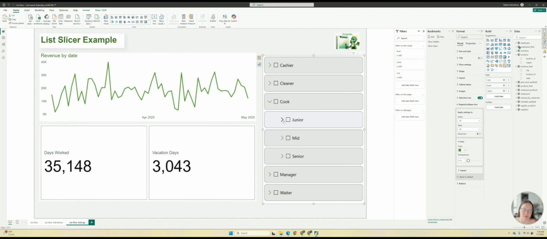And also you can change the size and color of this icon. You can change it depending on the role, on the level. So for this one, they're green. Here are different colors. You can have a lot of different customizations and images and layouts. So it's quite a versatile and interesting slicer.